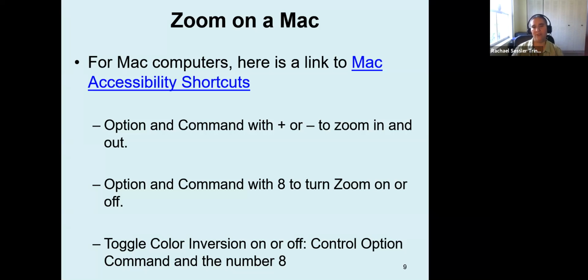And if your Option Command with plus doesn't work right away, it may be disabled, so you may need to go under your settings to enable that. You also have, and again, these are just some very basic commands. There's much more beyond these commands, and you could also adjust all of these settings within the accessibility preferences.